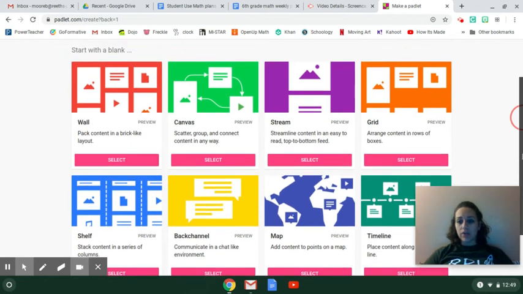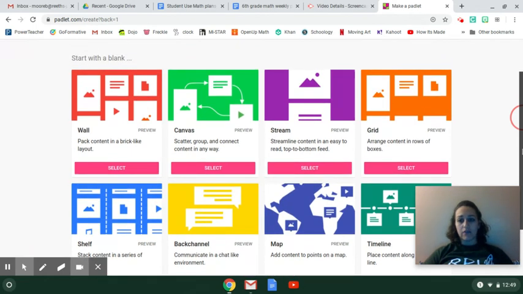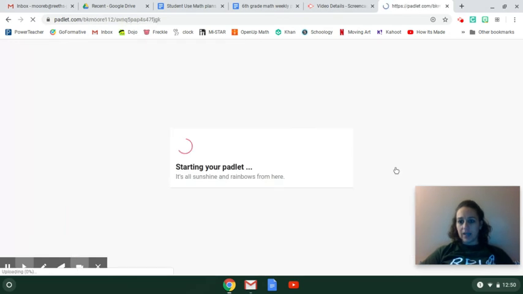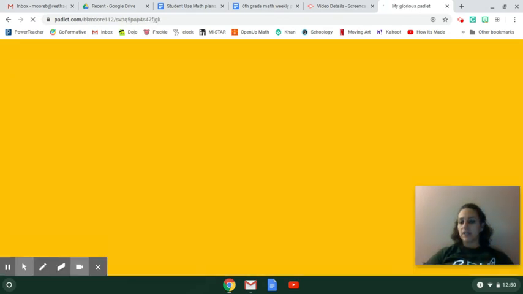But since what you're going to be making is basically like a virtual poster board that's going to have some different sections to it, I would either go with the wall layout or the grid layout. I kind of like the grid because then you can drag them around a little bit more. And so I'm going to choose the grid layout. But again, you can play with this, and if you decide afterward to go into the settings, you can adjust this.